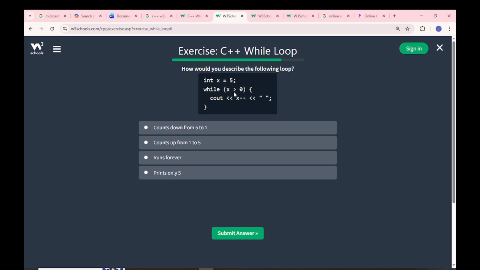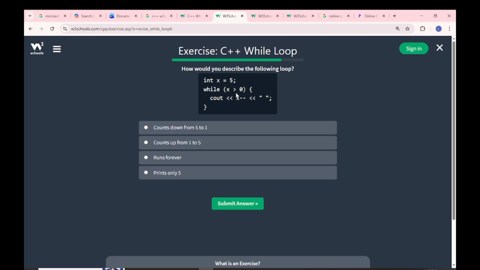x equals 5, while x is greater than 0, x minus minus, right? So it will start from 5, count down from 5 to 1. Runs forever.